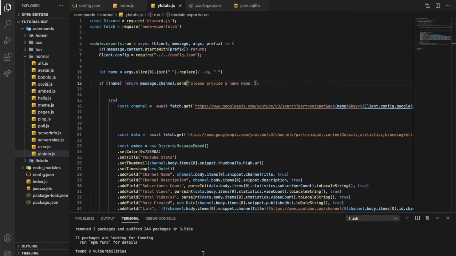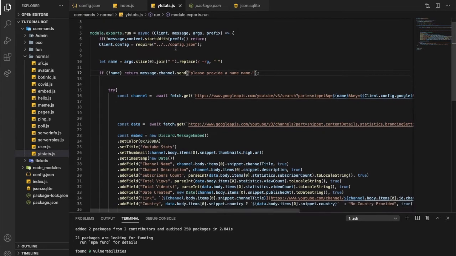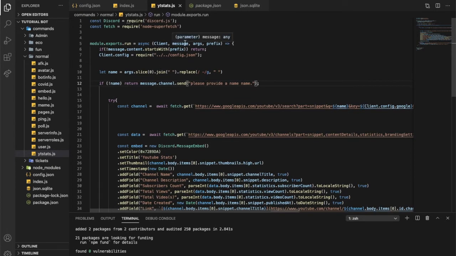So now you're gonna need to type, let me clear my terminal. So you're gonna need to type npm i node-superfetch. Okay, and then you're gonna install it. This is gonna take about 5 seconds, and here 2.8 seconds. Amazing.